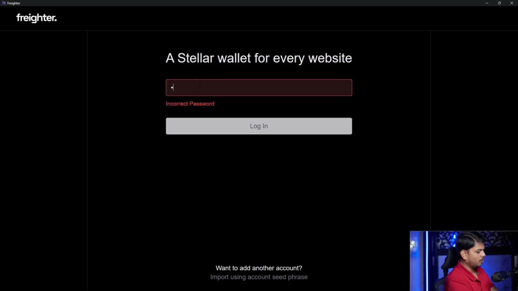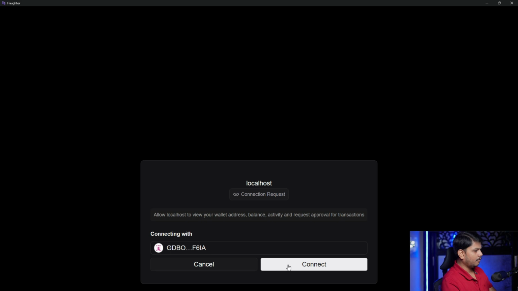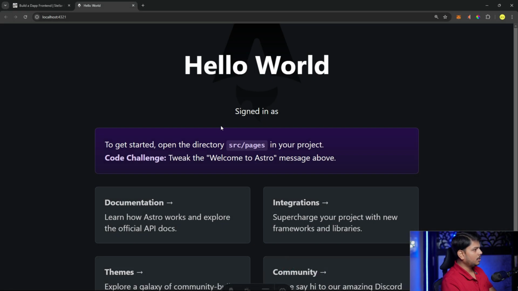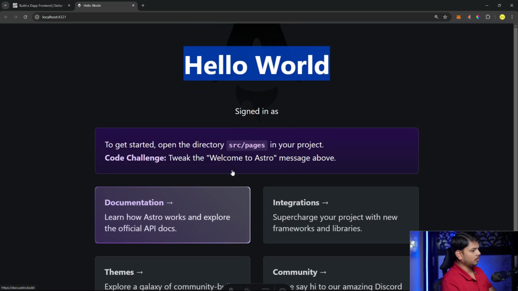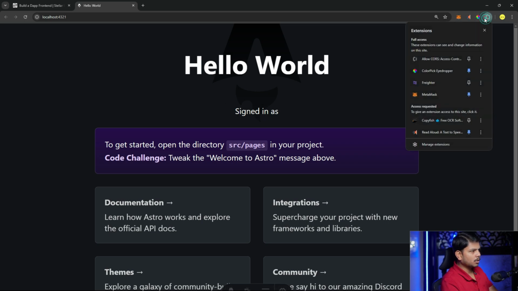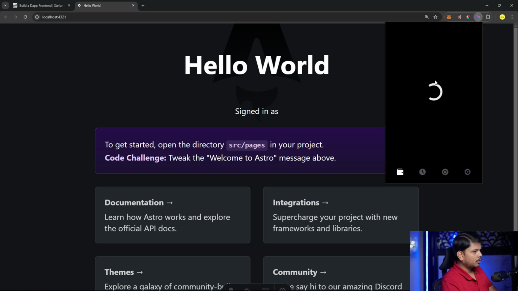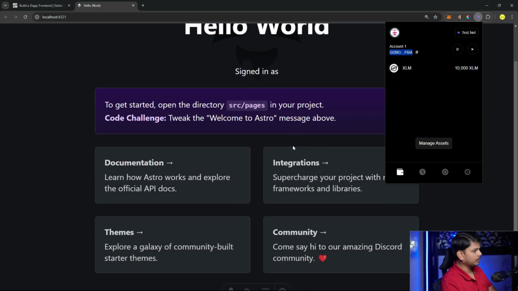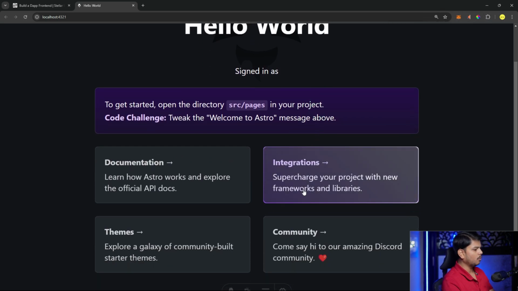Okay, I typed a wrong password. Let me try again with my correct password. Now you can see we are connecting it with our account. So now we are connected with our page. You can see that "signed in as" something is written, and since we haven't completed the code yet, we need to wait for a while. But let's go to the Freighter wallet, and this is the account to which we are connected with the application. So let's see how the whole code is working.